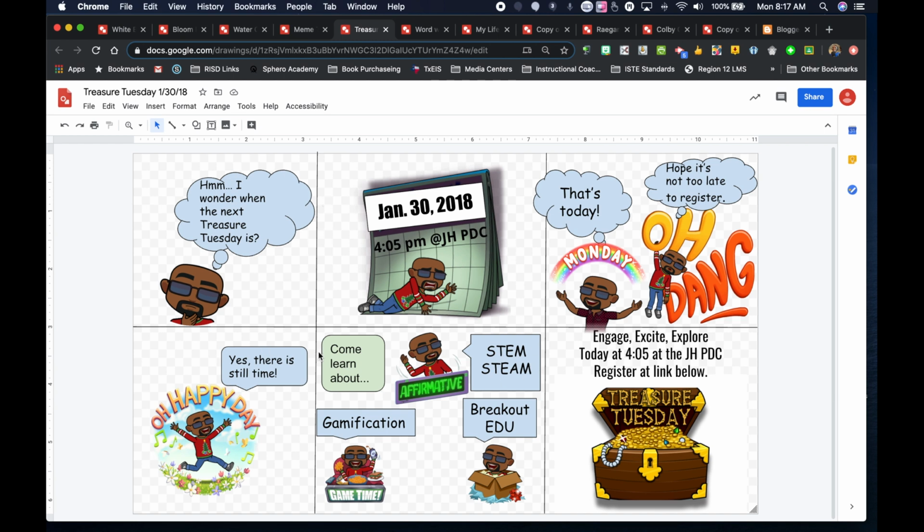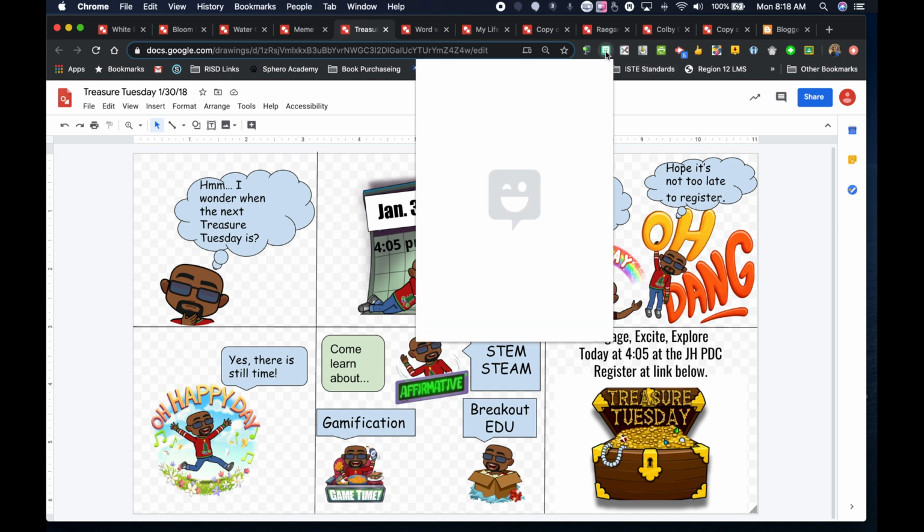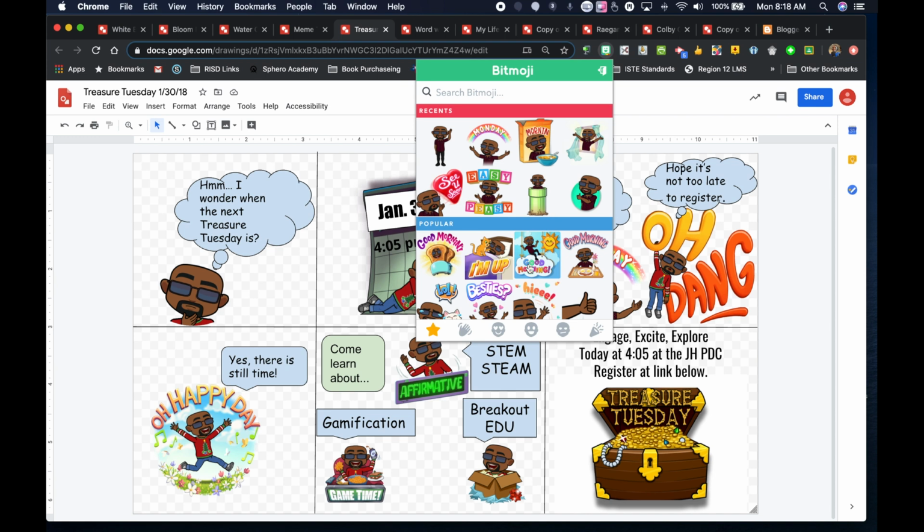So the first thing I did was I just used the line tool that I have here, and I just drew lines straight down and then straight across. Okay, so I got my 6 cells ready to go. And then using the Bitmoji app extension up here at the top, I click on my Bitmoji extension. I'm able to find the actual Bitmoji that I want to use to put inside there.